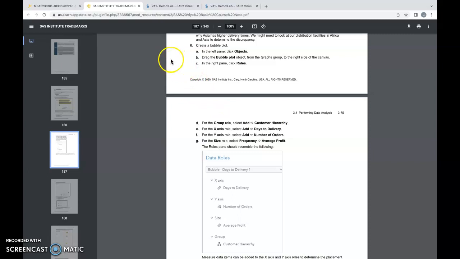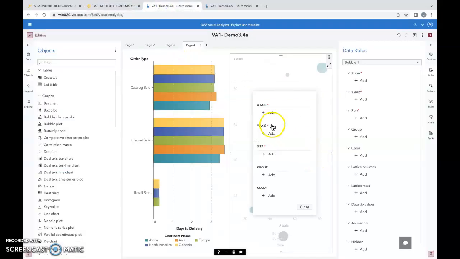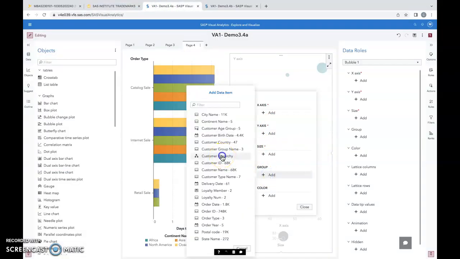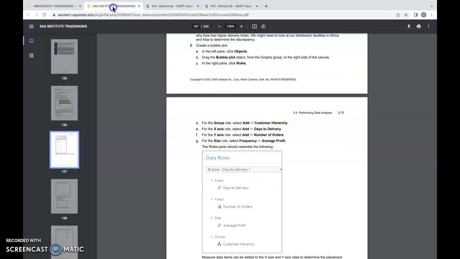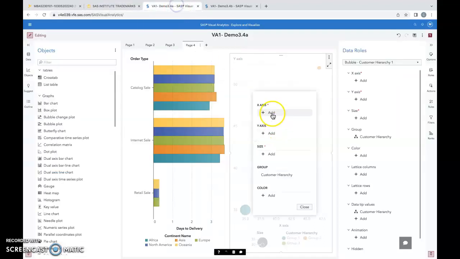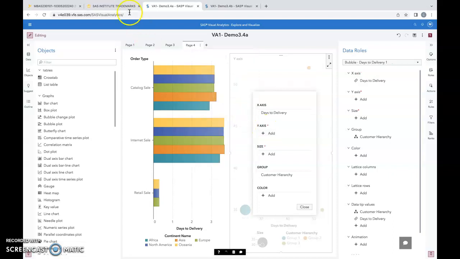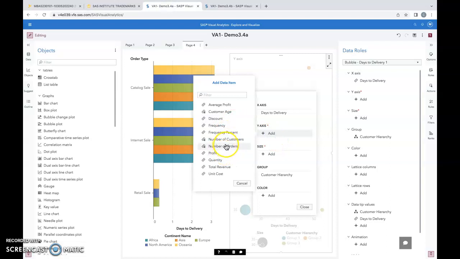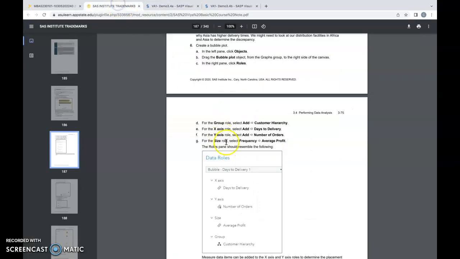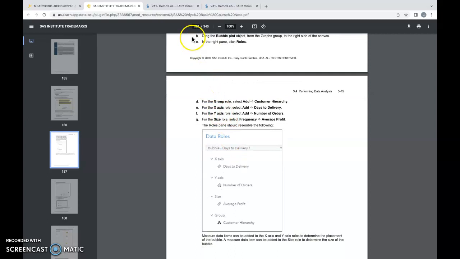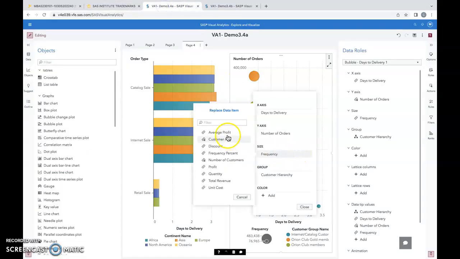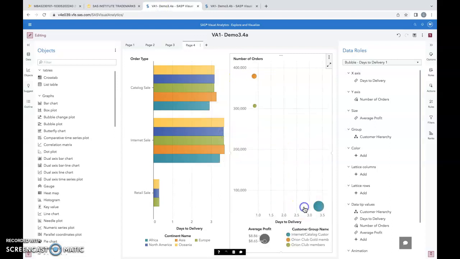So for the group role, we're going to do customary hierarchy. For the x-axis, we're going to do days to delivery. And for the y-axis, we're going to do number of orders. For the size role, it's asking us to go from frequency to average profit. We're going to click close.